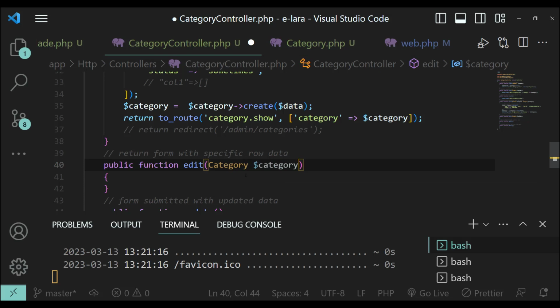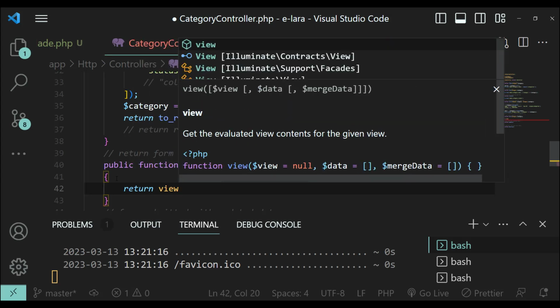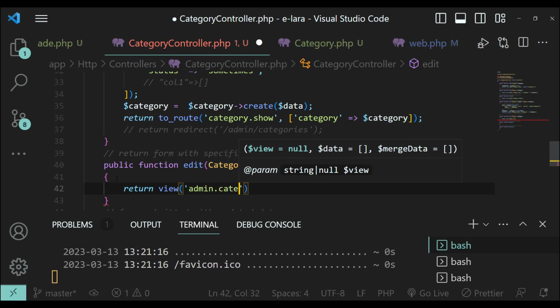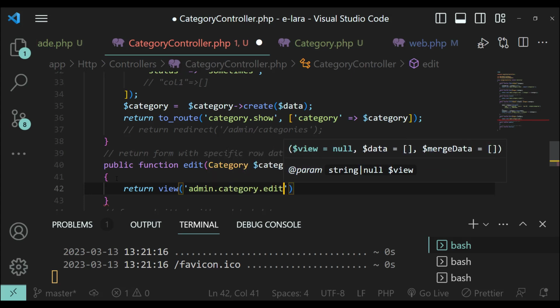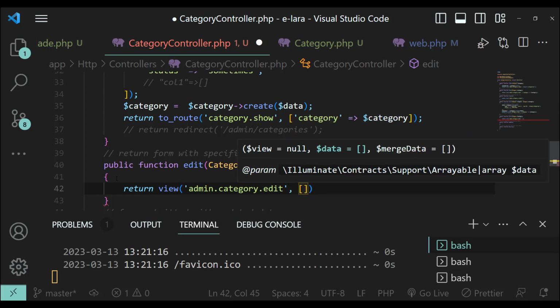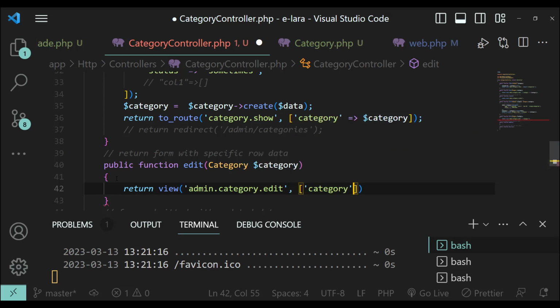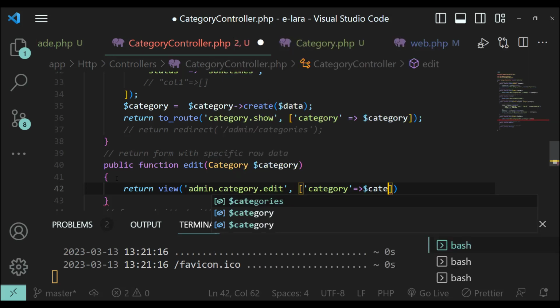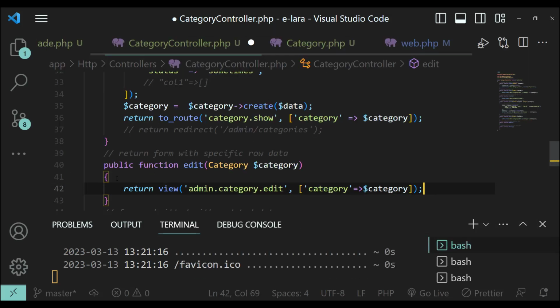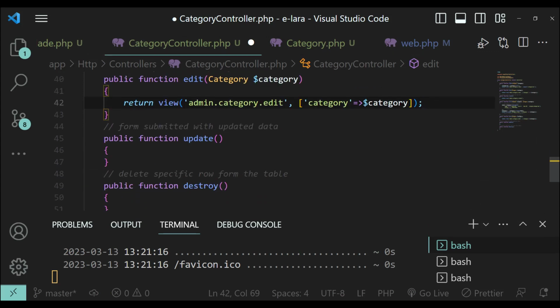So we are going to have dependency injection per category. And now because of type hinting and dependency injection, Laravel has already at this point pulled in the row which matches the ID provided in this object. Now we have the whole row in this variable. We simply have to return it with the view which is going to update this data. So return view admin category edit, and the route parameter name is category and its value is going to come from this category object.